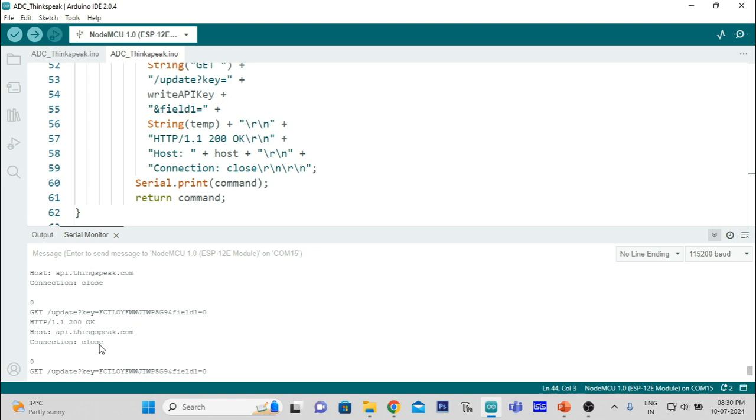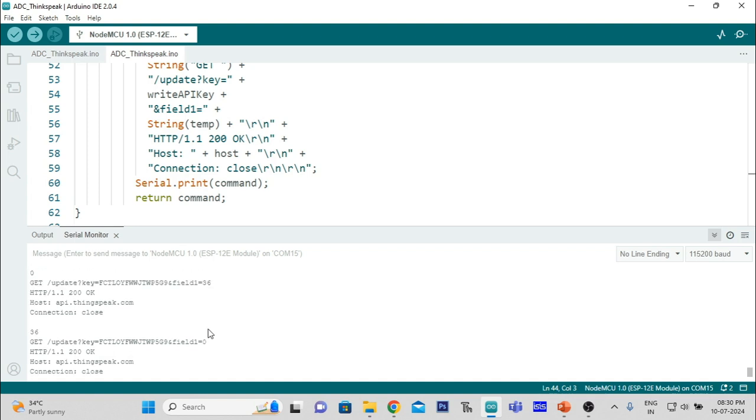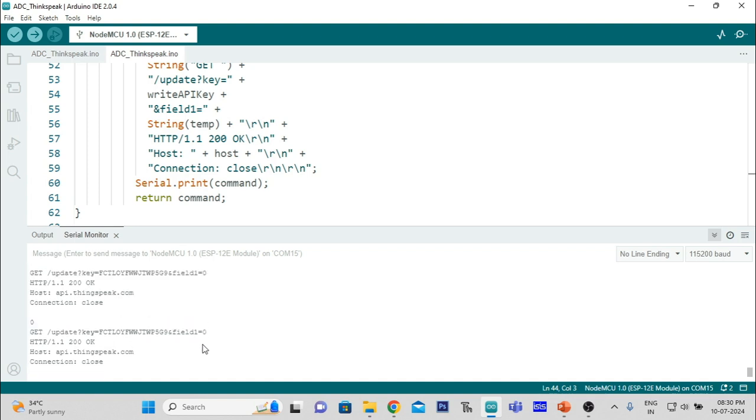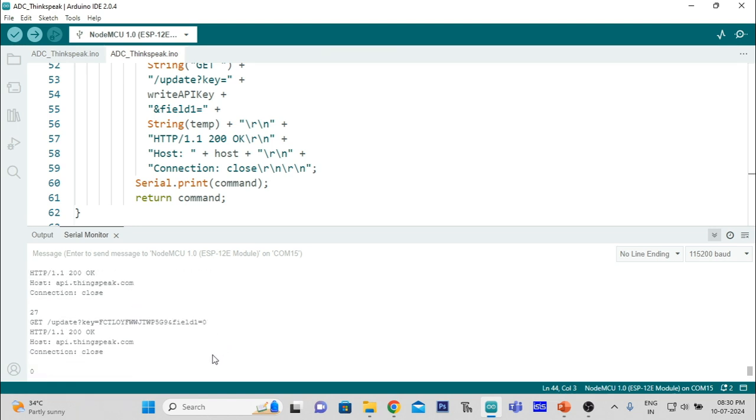And when I rotate the potentiometer connected to A0, you can see that the value changes. The value of field 1 was previously 109. Based on whatever potentiometer value you are setting, the value will be changing here. You can see now it is 33, 58, etc. So by changing the ADC value, the value which is sent to Thingspeak also changes.